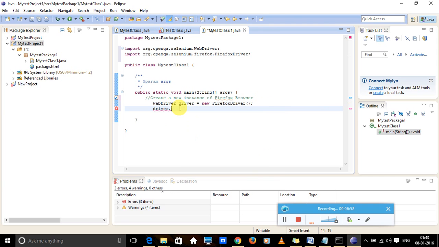dot get and I will paste the URL, www.google.com. One important thing we have to write over here is http, then only it will work. This is my first code, a very basic and simple code. I will save this and click on the run button over there. It will run from here.